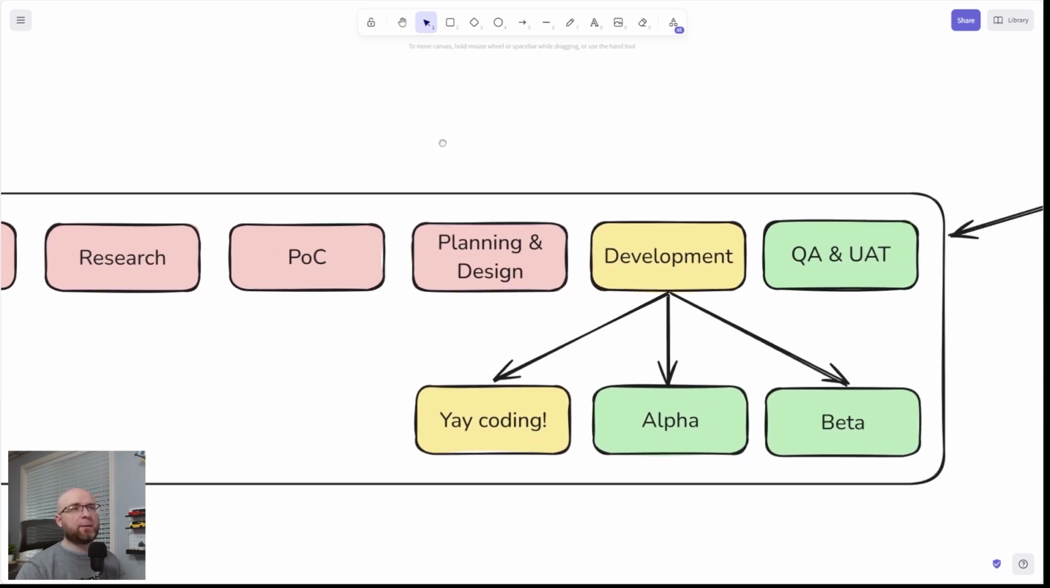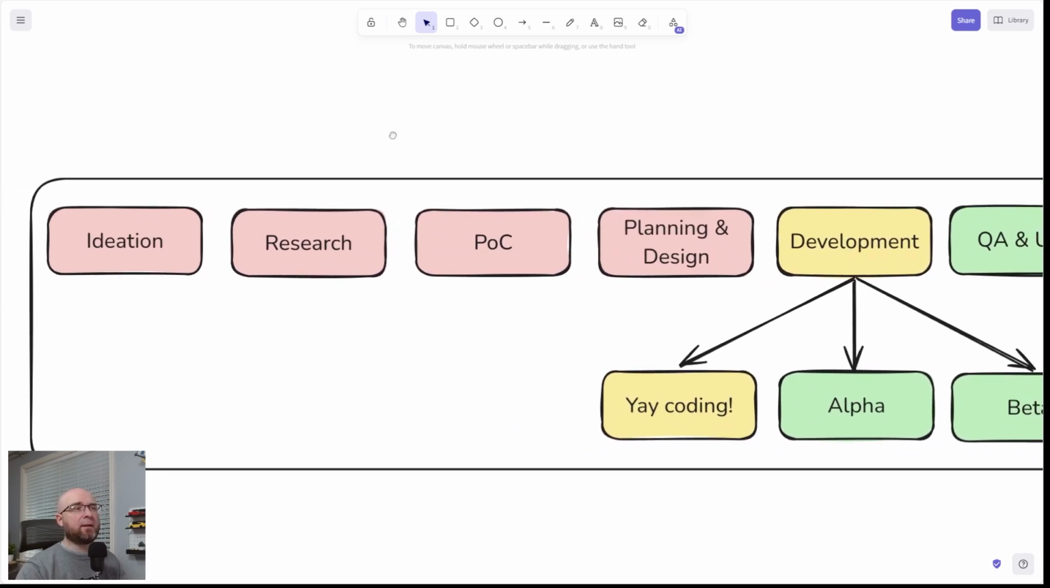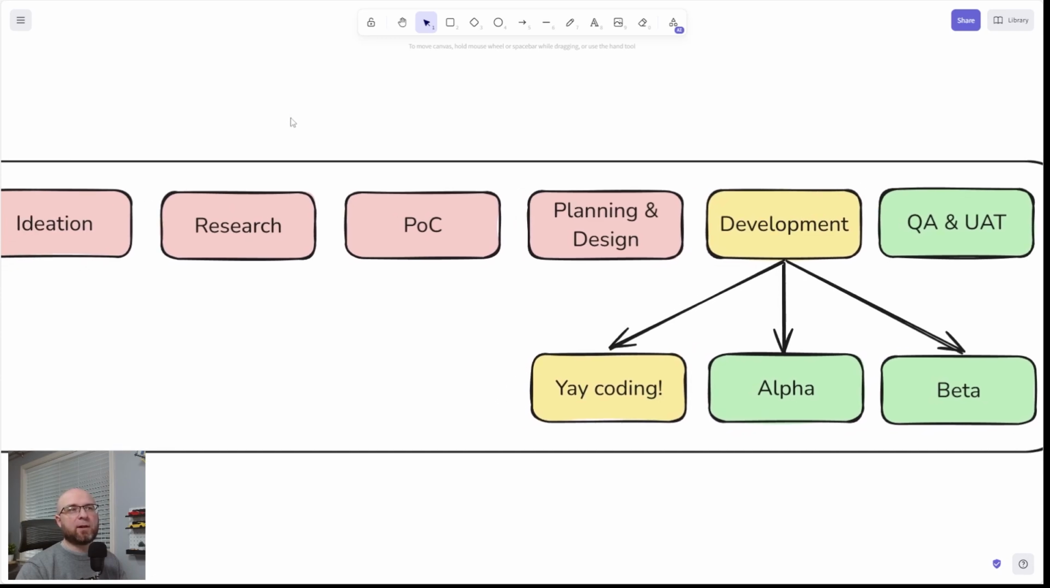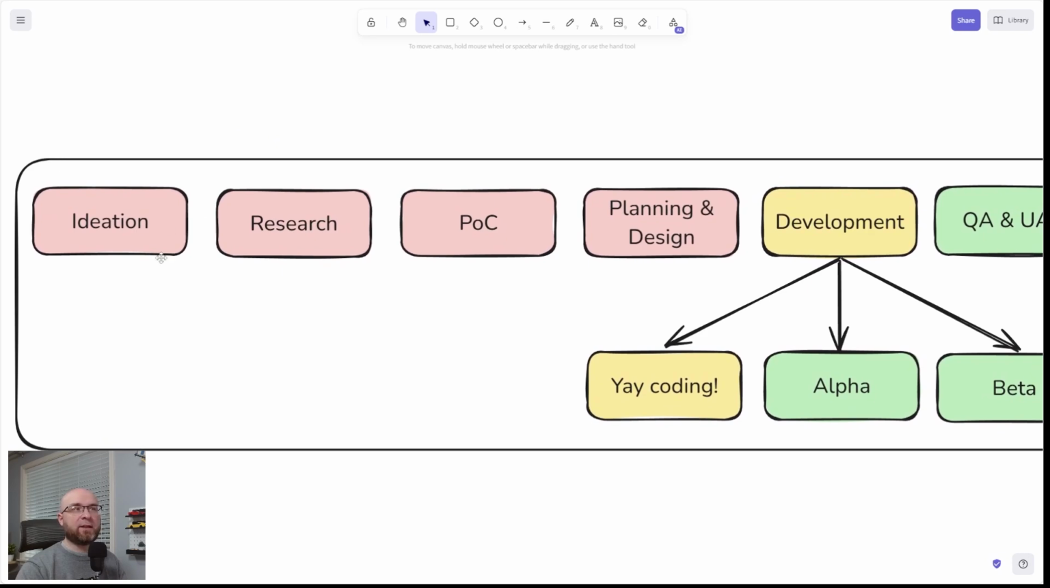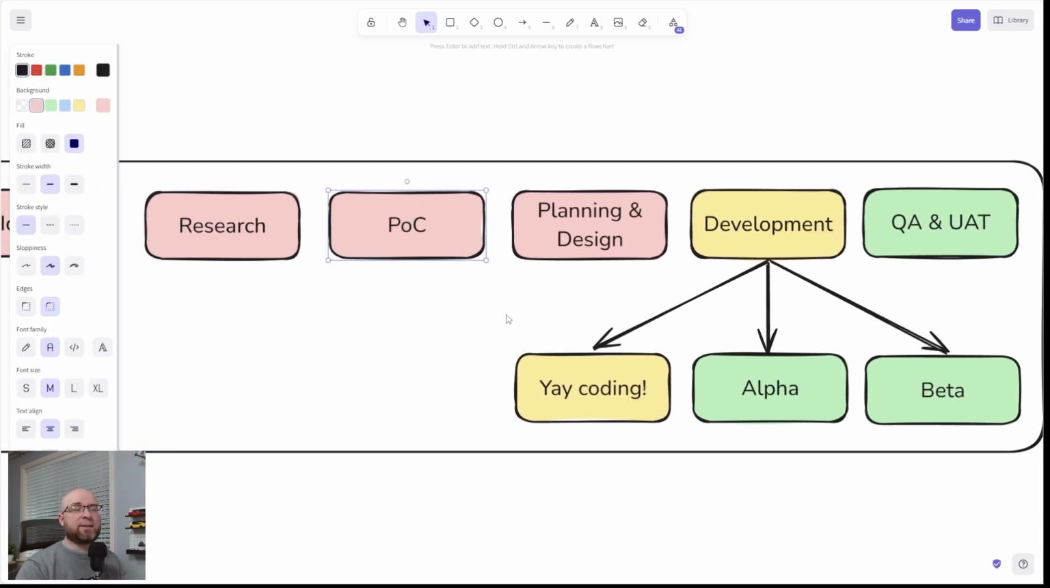So here we have a rough outline of the product process, right? So ideation, obviously not a single line of code is written yet. Research, again, no code yet. POC. Once you get to a POC, you are starting to write some code.